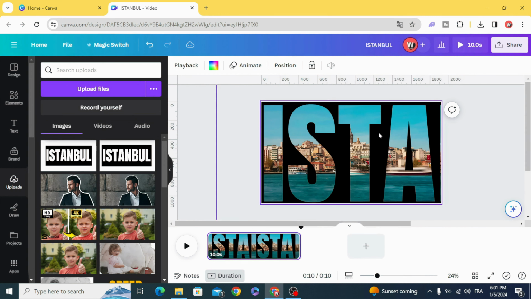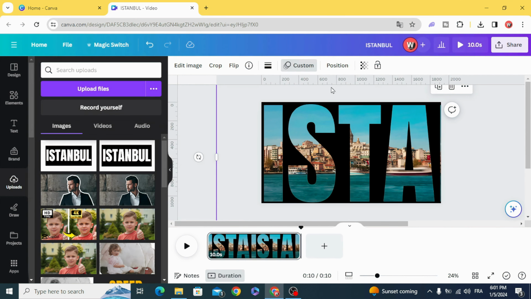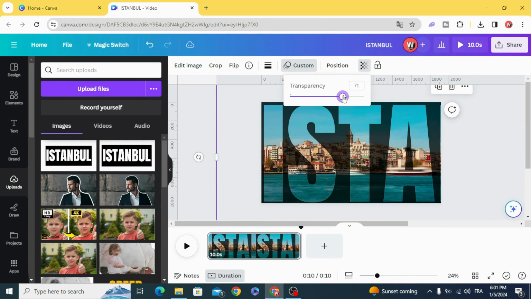Remove this page. Click on the text and decrease the transparency to 70%.